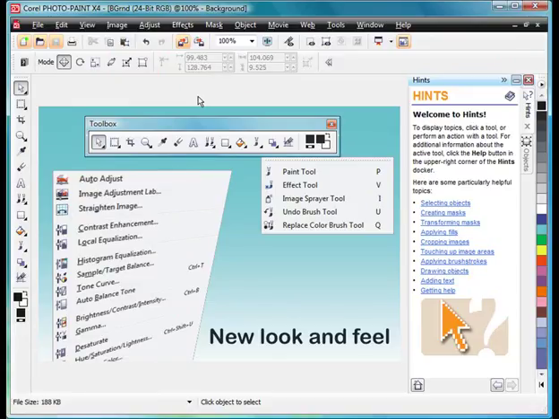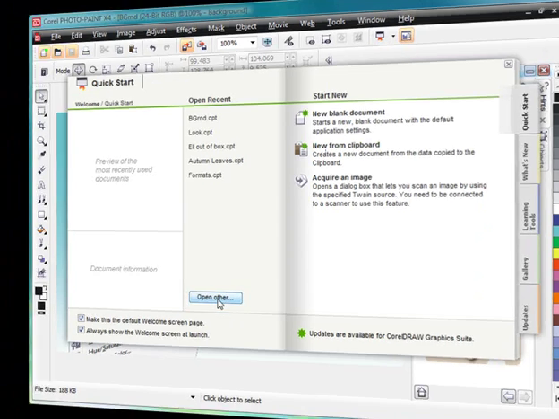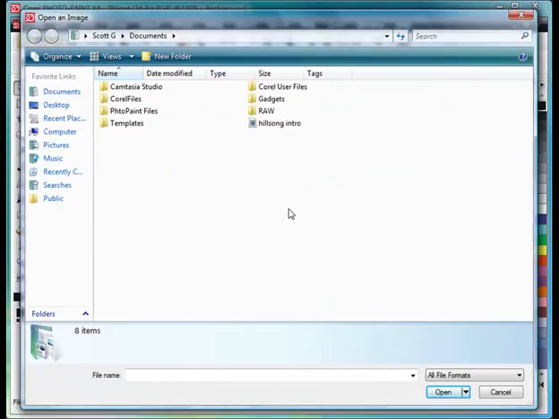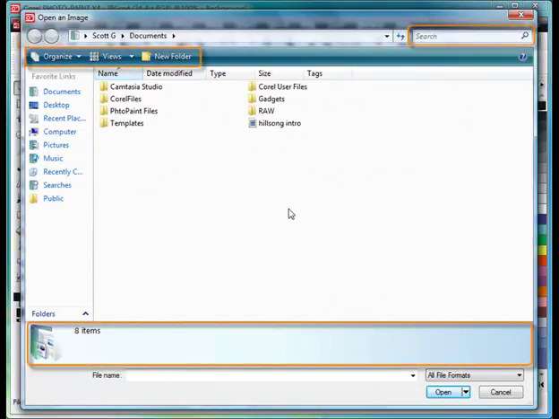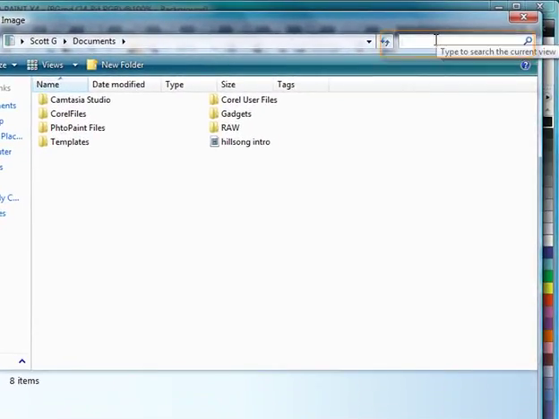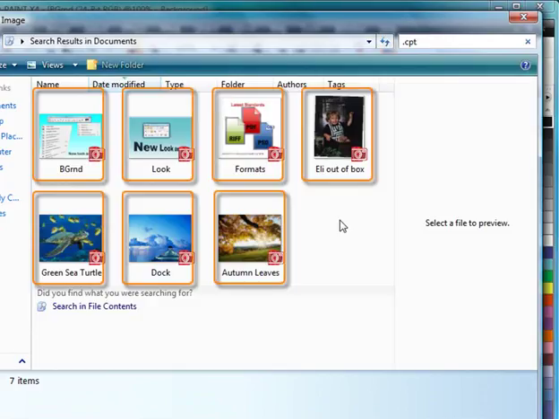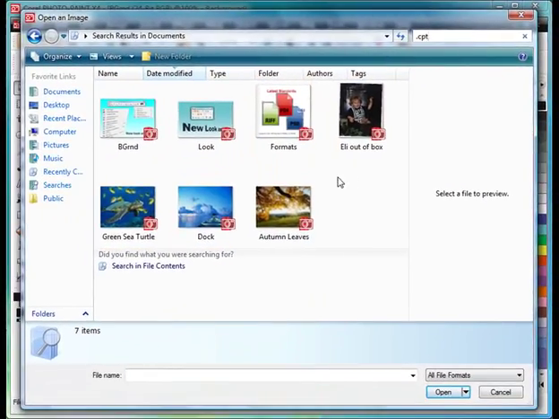I want to show you now the integration with the Windows Vista operating system. So what I'm going to do is bring up the welcome screen and quite simply come down to Open Other, and let's have a look at how this all works. All of the X4 open and import dialog boxes have been integrated with Windows Vista features. For example, the search option. If I click in here and type .cpt, instantly my PhotoPaint files appear, and they appear with much larger thumbnails, and in fact you can even make them larger.